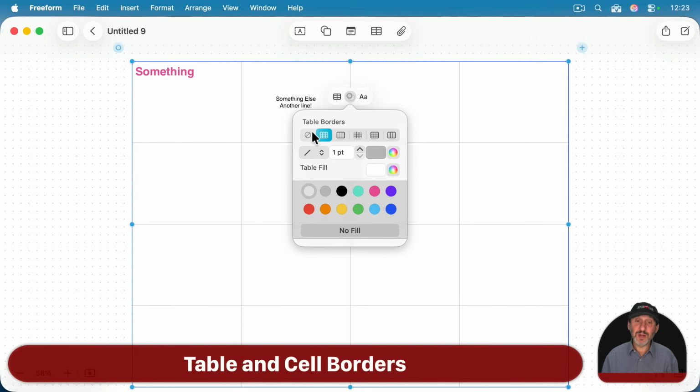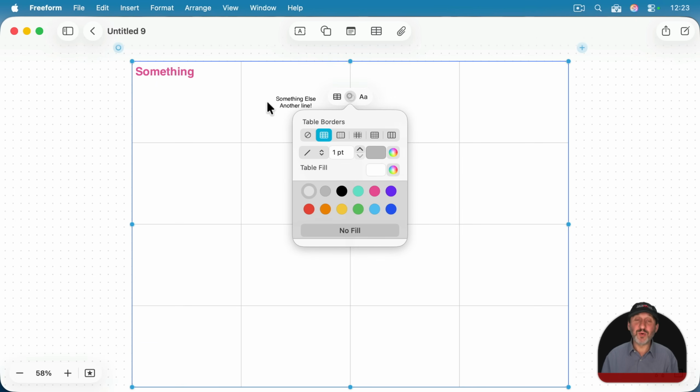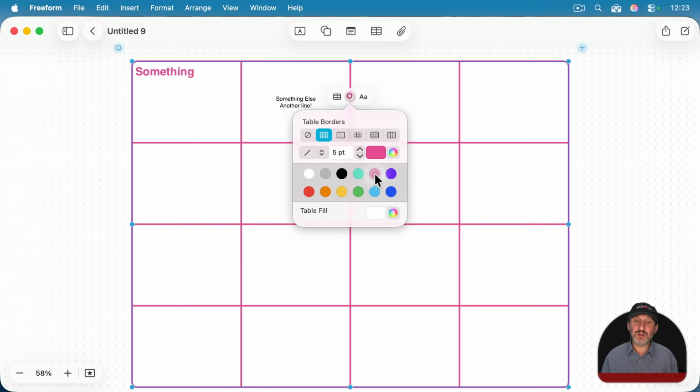So all of the cells to a color like that, or no fill to make the entire thing transparent. While we're in here, you could set the borders. You could have no border at all. You can have borders around every cell, just around the edges, everywhere but the edges, just the rows and just the columns. So you can decide how you want that to look and also change the thickness of the line there. You can make it a dashed or dotted line. You can also change the color, choose any color you want for the grid lines there like that.